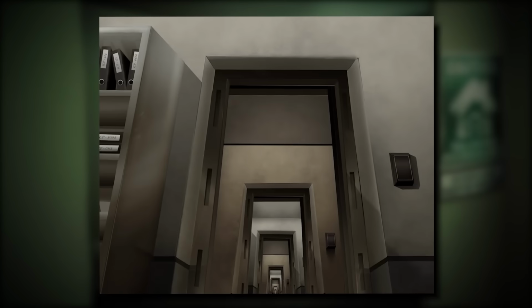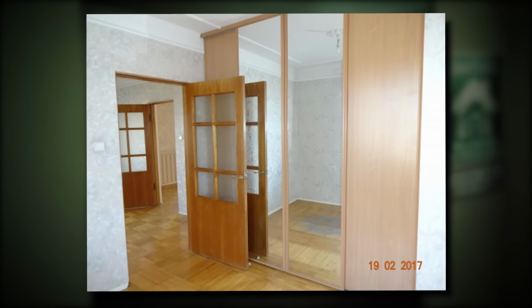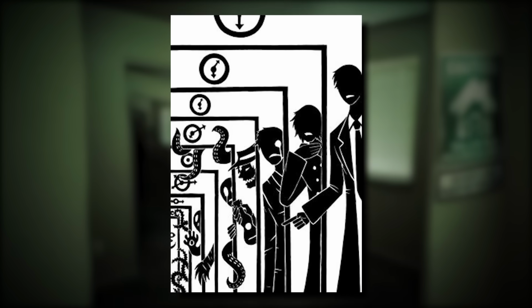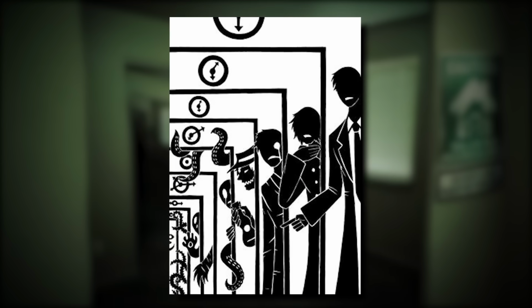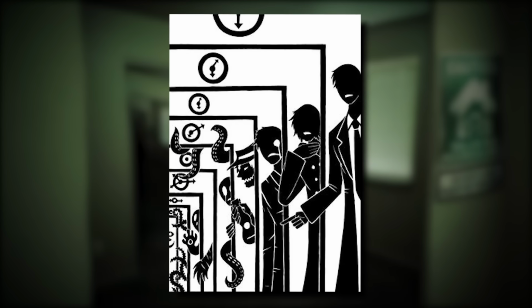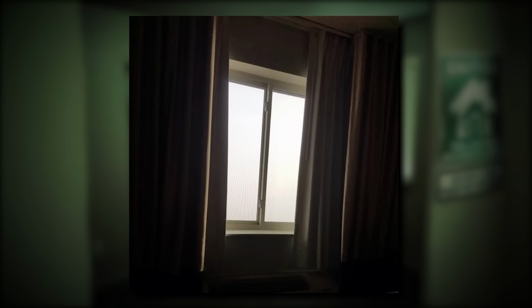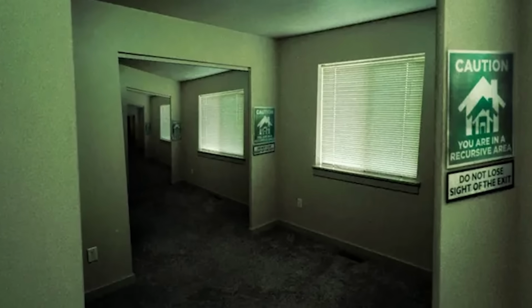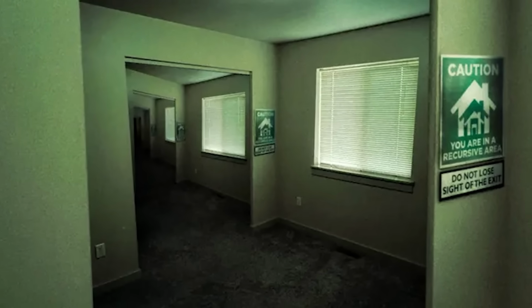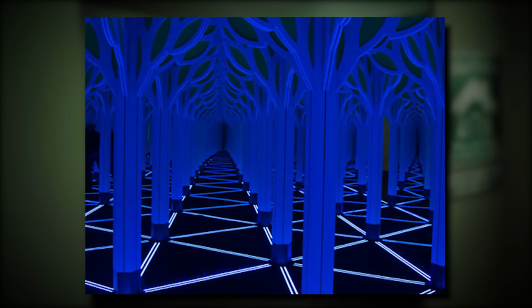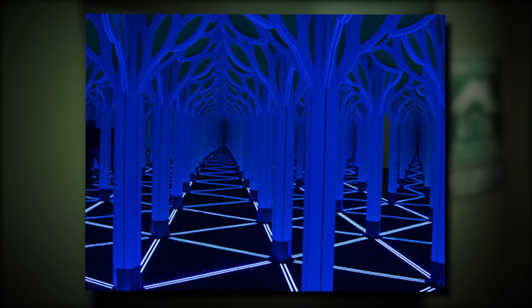Since this level is entirely recursive, this means that any action taken in one of the rooms is going to also occur in the next room, and the next room, and the next room, and so on, infinitely. For example, if you go to the window here and you grab the blinds and you start shaking them around, every single room past yours will also have their blinds shaking around. It's like a giant mirror maze, except there's no mirrors and it's just an infinite repeating section of rooms.